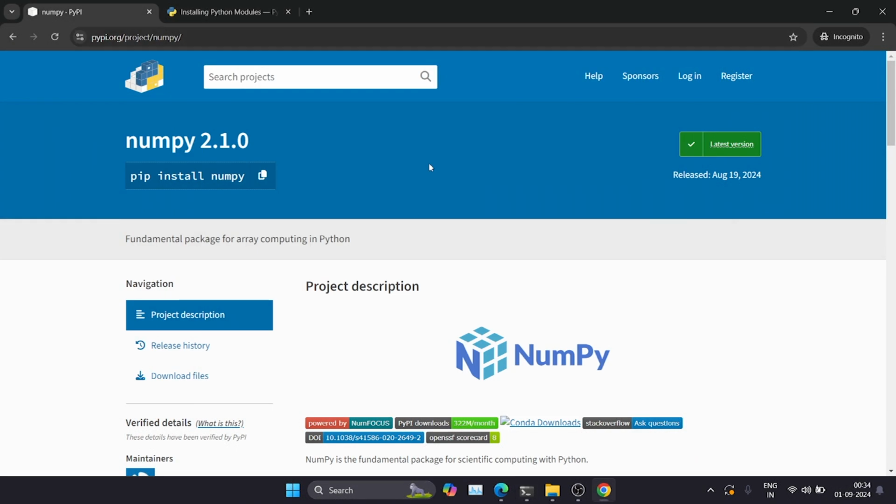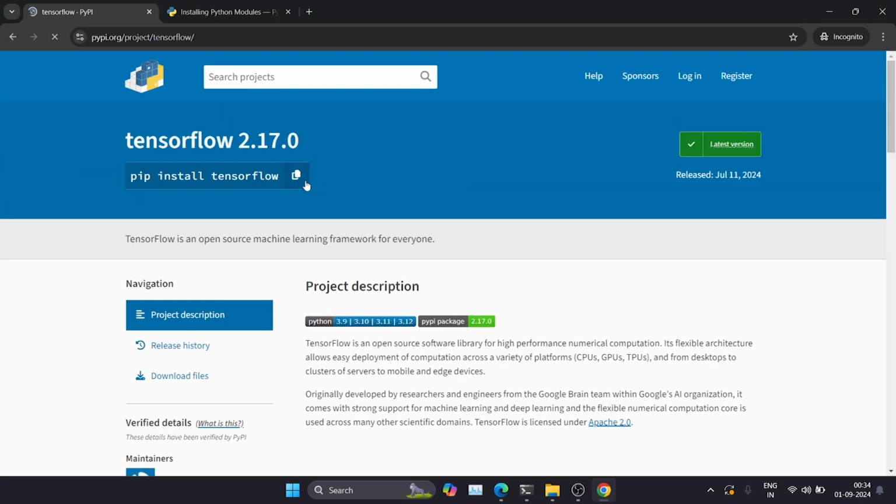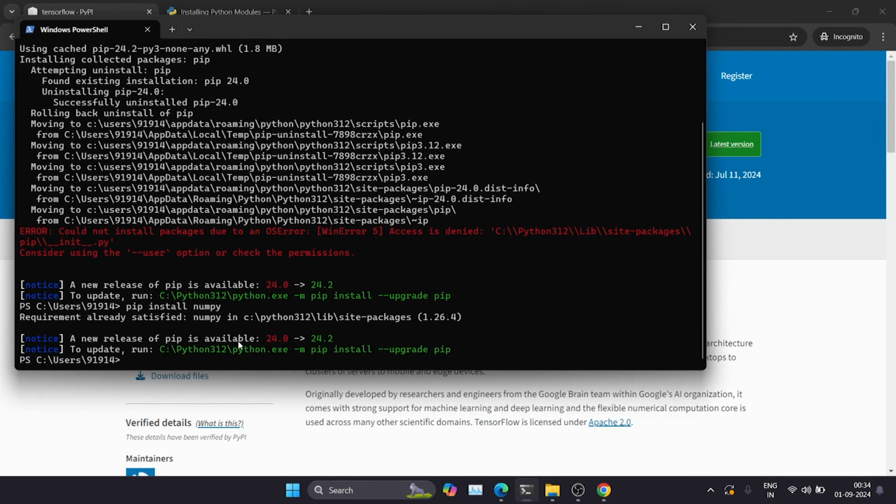So this is how you can install multiple Python libraries. I will show you how to install TensorFlow. Search TensorFlow. See, it gave you TensorFlow 2.17.0. You can just copy this command and paste it here. It will install TensorFlow for you.